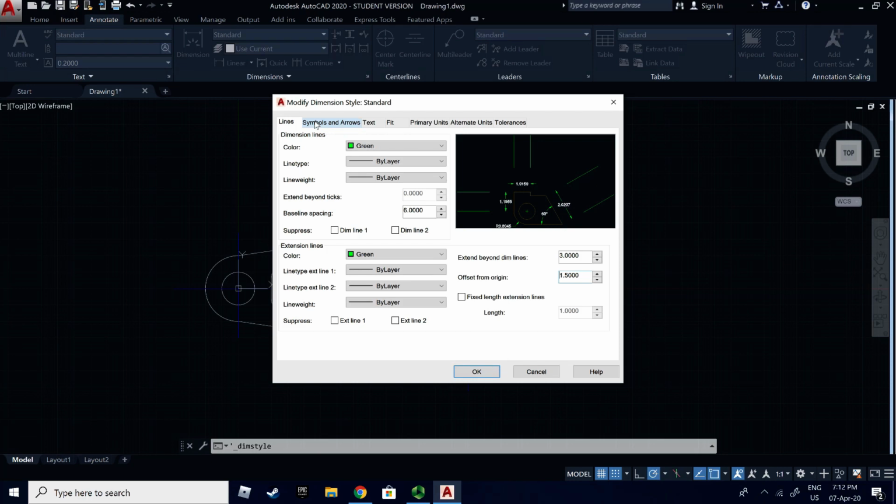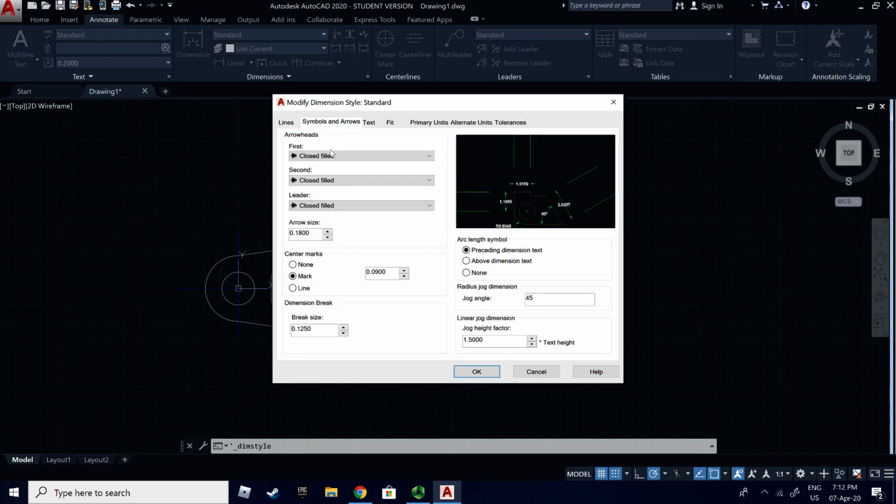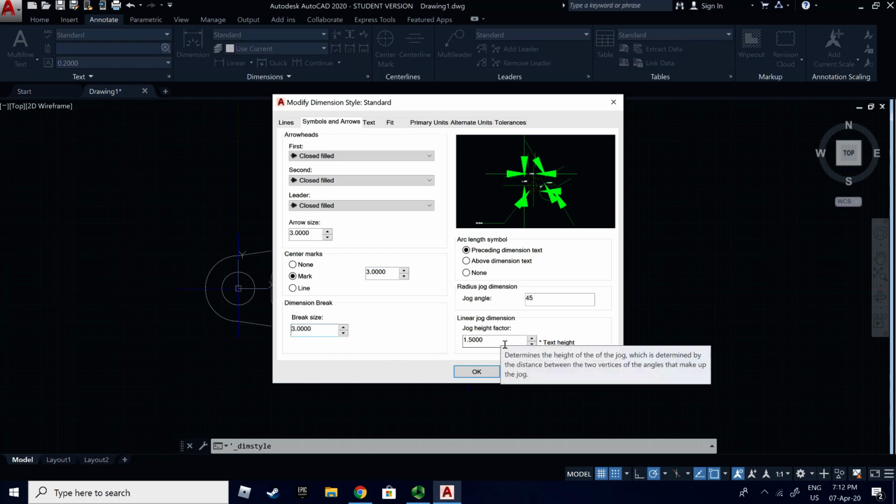Next we are going to symbols and arrows. Everything closed fill, closed fill, closed fill, and the arrow size change to 3. Then mark, and this one is 3 as well. Break size is 3 as well. And then this triangle is 45, and this one changed to 38. That's how.